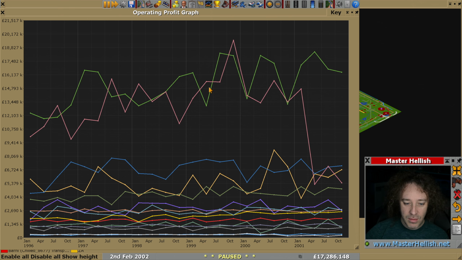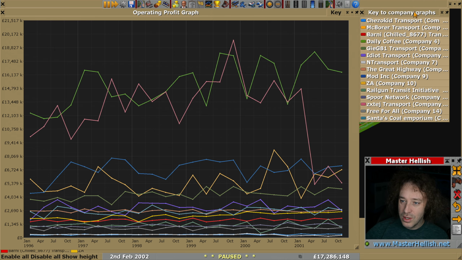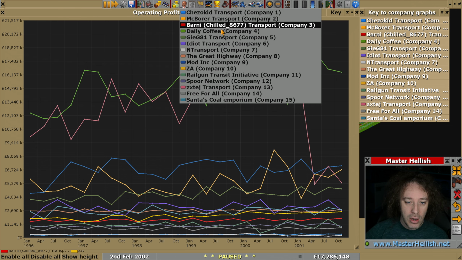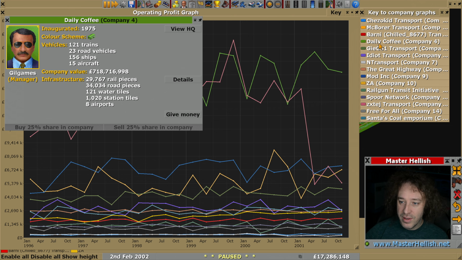You can see here that we've got some companies that were making more money than other companies, and there's the list of companies too in the key, but everybody made profitable companies, and it was interesting to see the different ways that they did that and the fun that they had in the game too. Now, in addition to that, we can have a look at a couple of the key companies. We can see which ones were near the top. I think Daily Coffee did pretty well. Yep, Daily Coffee was first place.